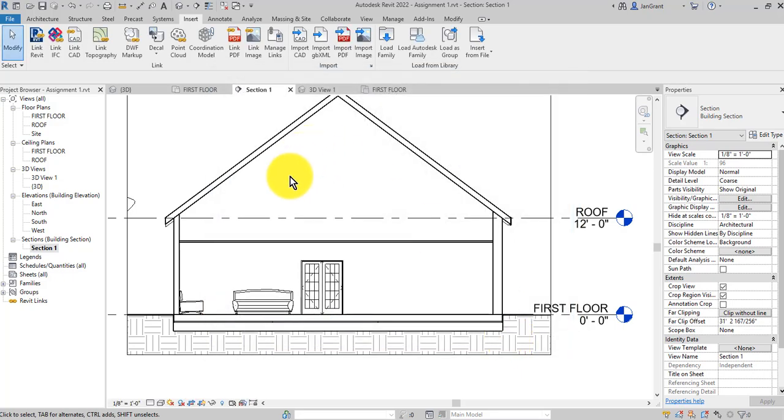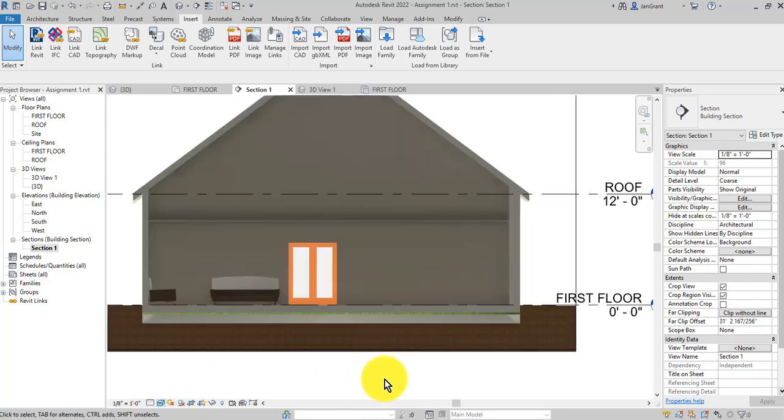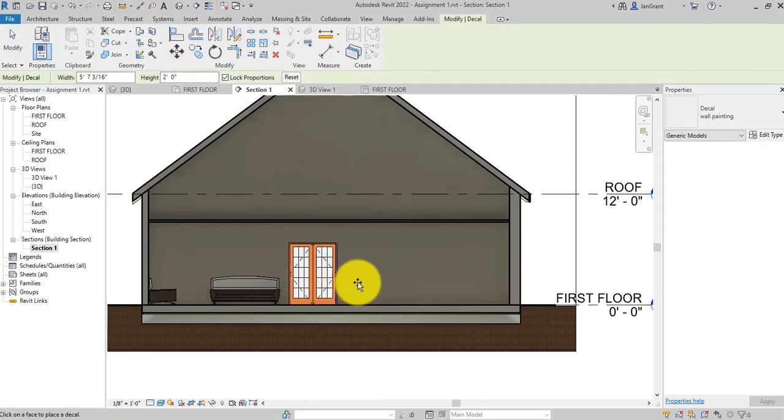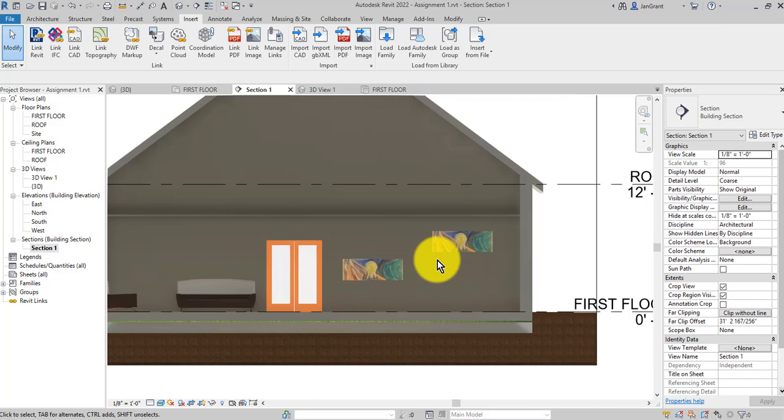And now that we have it, we probably should change to realistic view here in the section, because then we'll be able to see it. We can go up to decal and place a decal, and if you click a point and pull your mouse over and click another point here, it looks like it's locking in a ratio. It's locking in a height and a width, but I'm going to go ahead and place it. Use your escape key to get out of that.